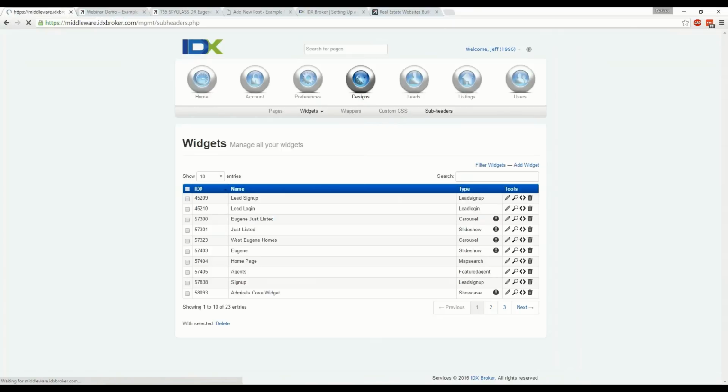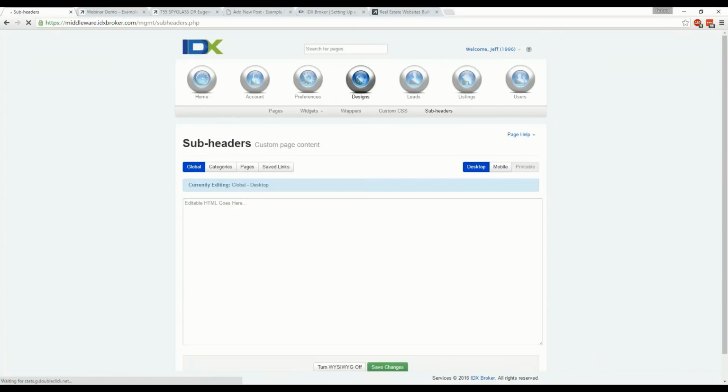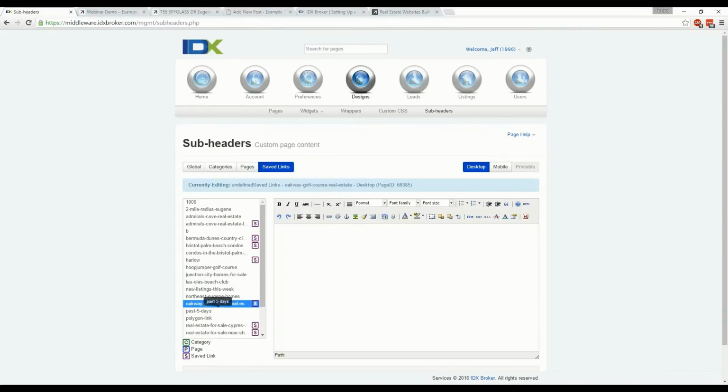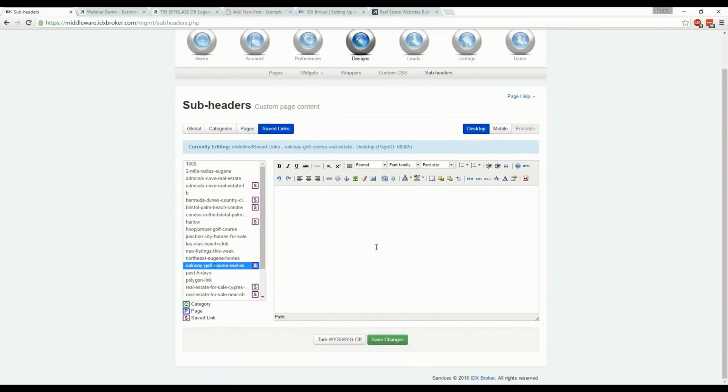Subheaders are very easy to deal with within our system. If you have saved links, you would go into your subheaders, save links, and then you have all the specific ones that you want to choose. And then you can add your custom subheader in here. So that might be an option to do that. That might be something our support team needs to take a look at just to make sure how you're pulling it in and how it's going to be displayed. And they can give you a better one-on-one answer based off of how it's being pulled in.